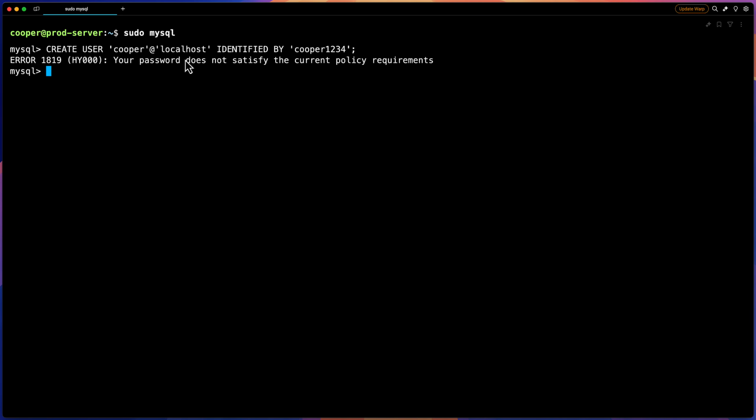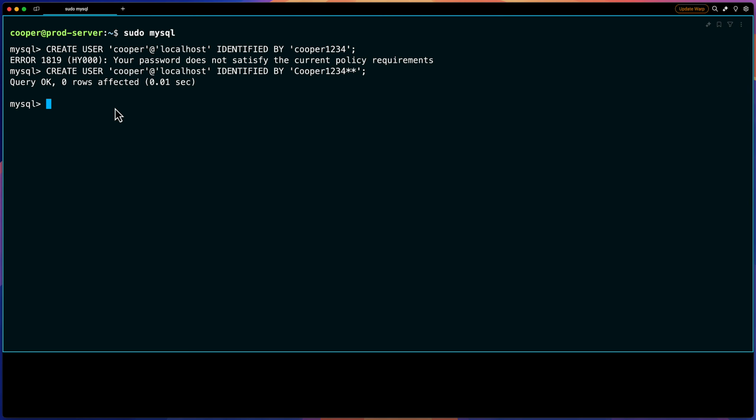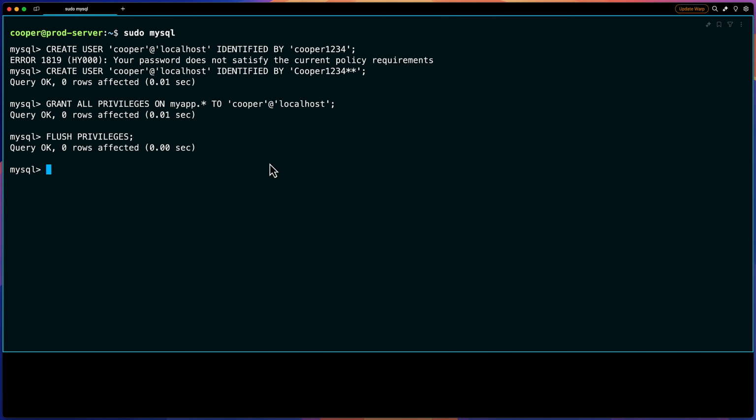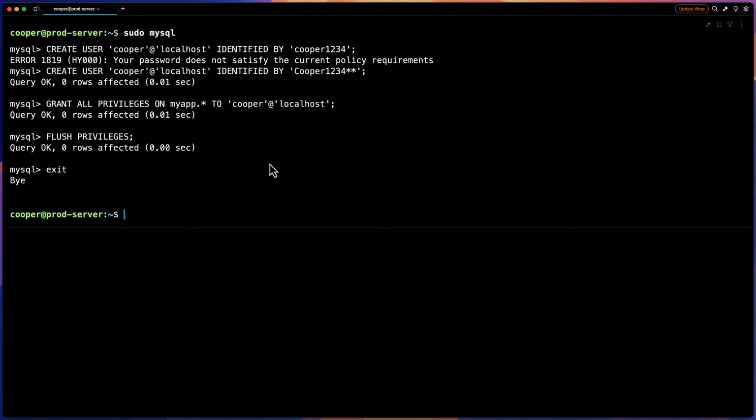As you can see, we got an error saying that the password we specified doesn't meet the policy requirements because, as you remember from the previous step, we chose the strong password requirement. So let's modify the password a little bit. Let's make this a capital C and add 2 asterisks at the end to make it a bit more complex. Okay, it succeeded. After this, we will run the command to grant all privileges to the MyApp database for the current user, and then flush the privileges. To exit MySQL, simply type exit and hit enter or return.